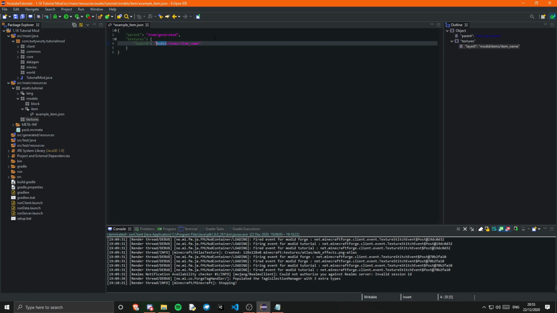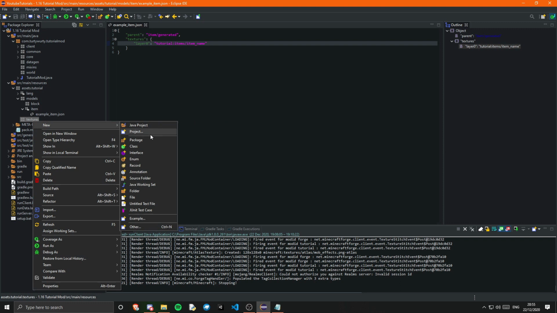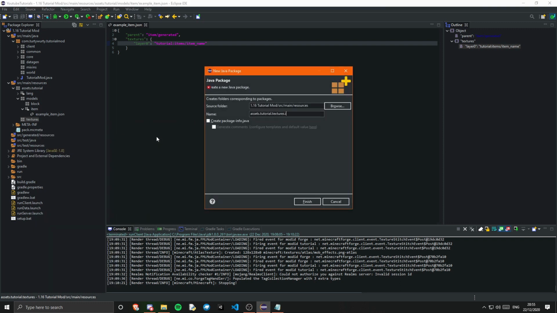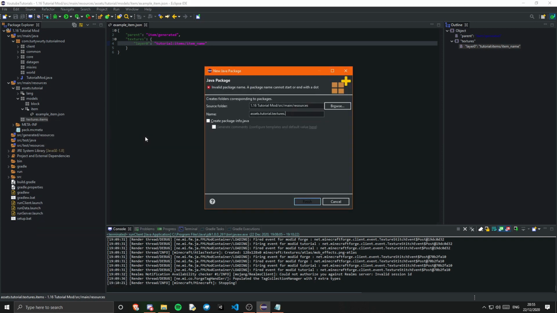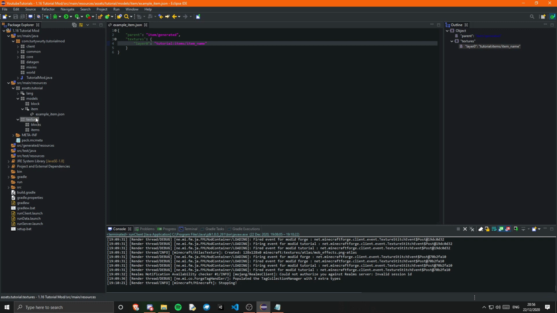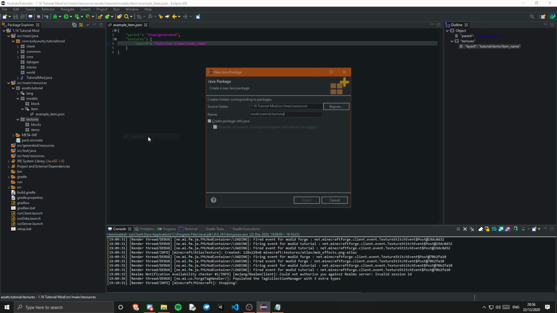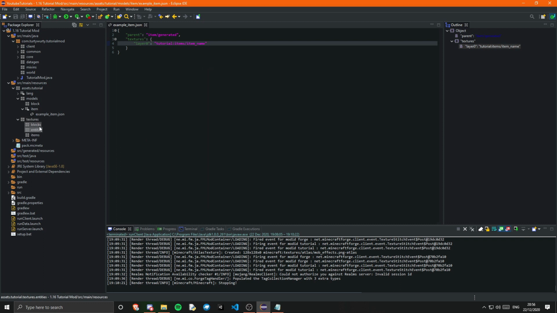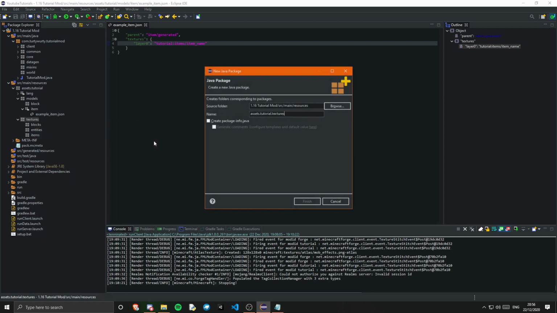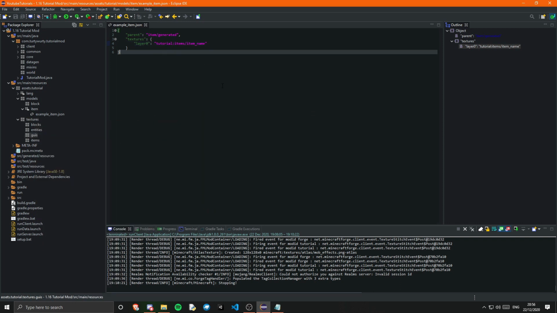So let's just exchange some of these little values out. So obviously our mod ID is tutorial, and our item name, I'll create that in a second. I'm just going to create the package for the textures. So we have items, make sure these are plural, it's very important these are plural, and then we have blocks, and I'm also going to create another one actually for entities. Actually, I'll create another one as well for GUIs, and we will be using those ones in future tutorials.